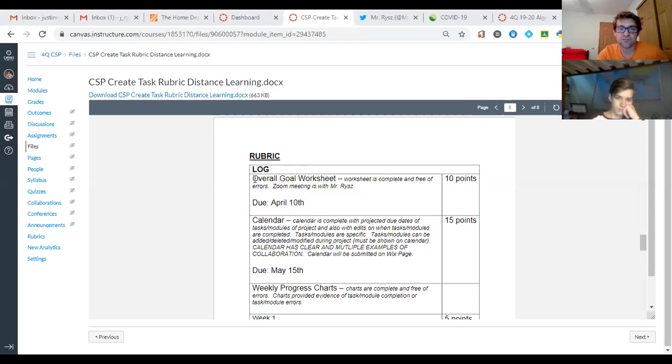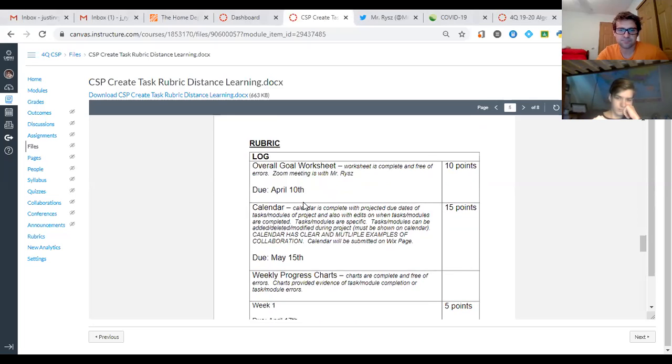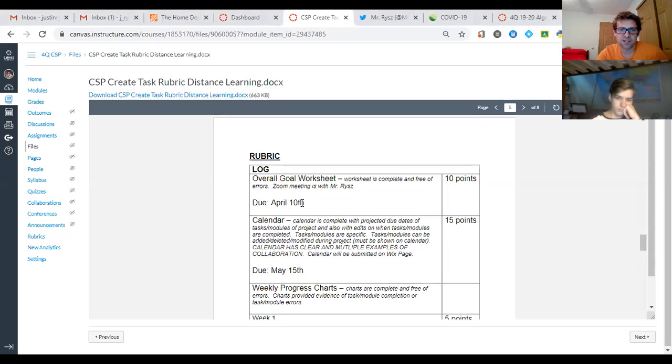So this first week, you guys will make an overall goal week worksheet. It said due April 10th. I made a mistake. I forgot that's Good Friday. So if you guys want to make it Monday after or the Tuesday after, that's fine. Due dates on these things are really fluid because of everything going on. And I'll walk through that. So you're going to just tell me overall what's your goal.